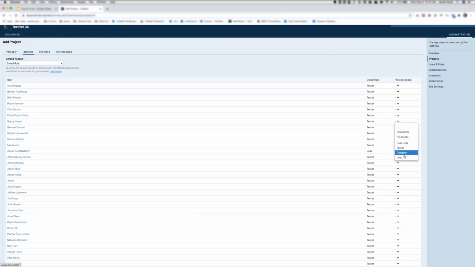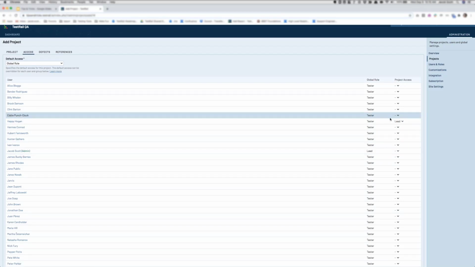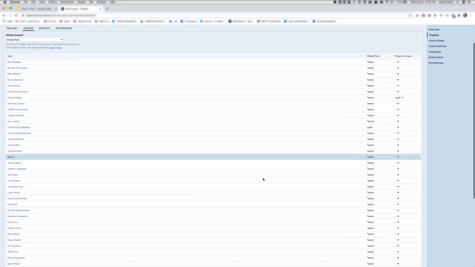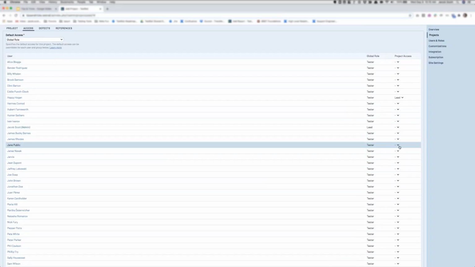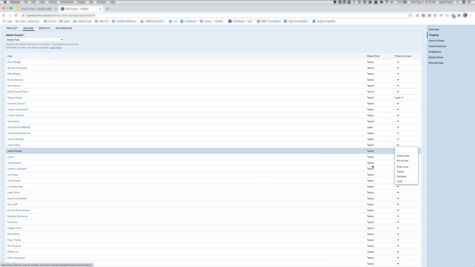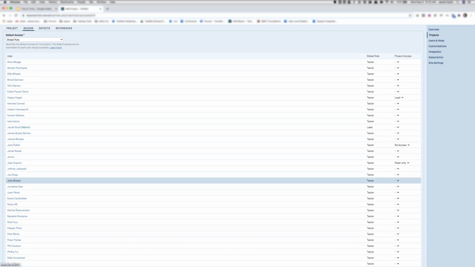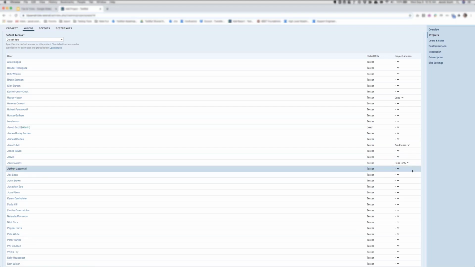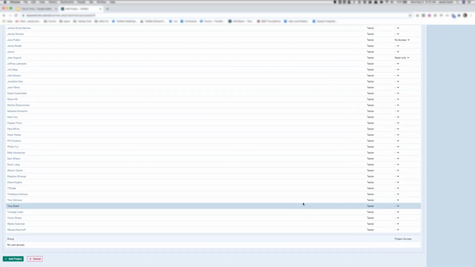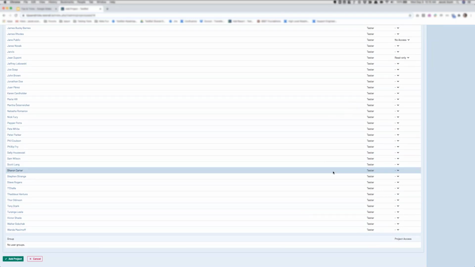If I want to give this person lead access, or I want to make sure this person doesn't actually have access to this, I can grant them no access. I can also give people read-only access if they're people that should be able to check out everything, but we don't want them to interact with anything in this project.